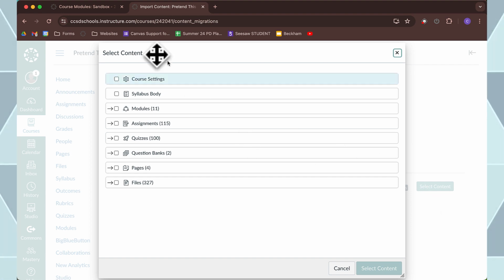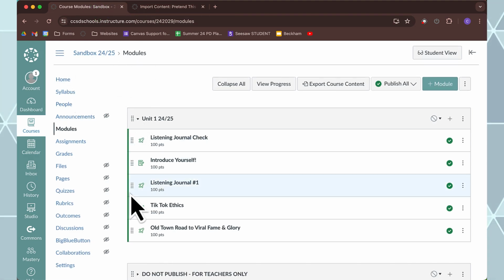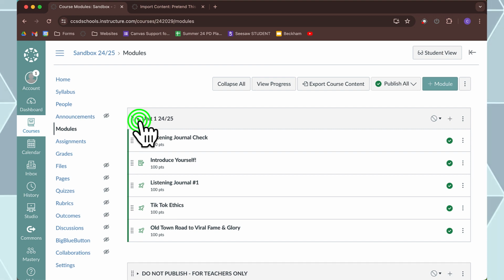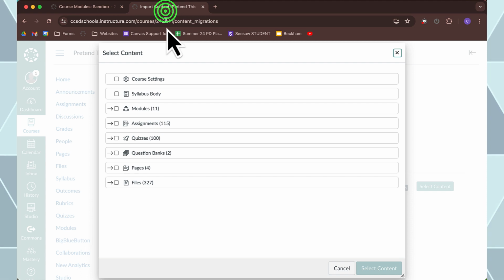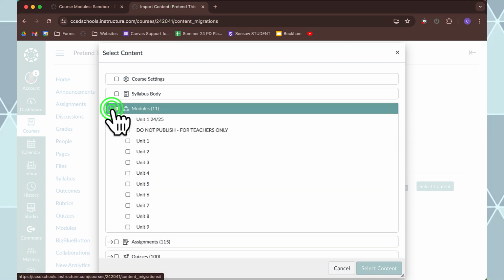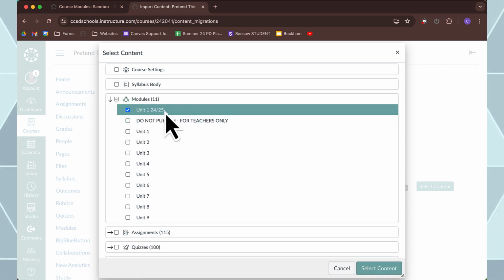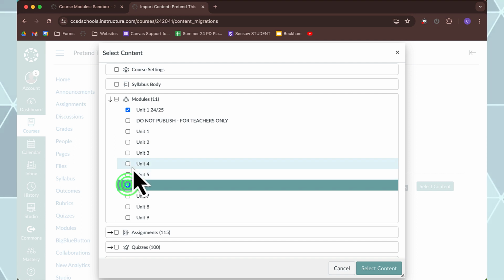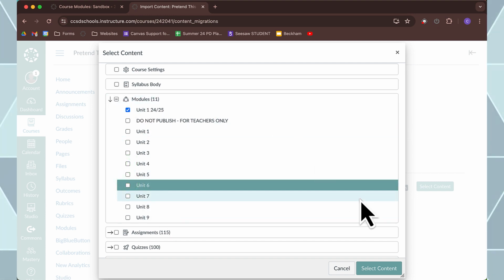I'm looking for specific content. And if you remember, I clicked back over to my planning course. I'm going to bring over this module. It is called Unit 1 2425, and that's what we're going to look for. So over here, let's go into modules because it is a module. And I want this one, Unit 1 2425, not this Unit 1. It's this one that I've curated for this example. Oh, you can click multiple as well. So there's that option.